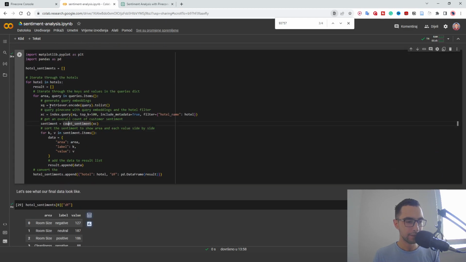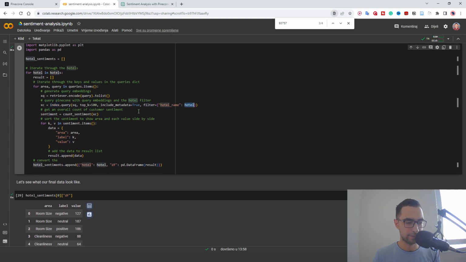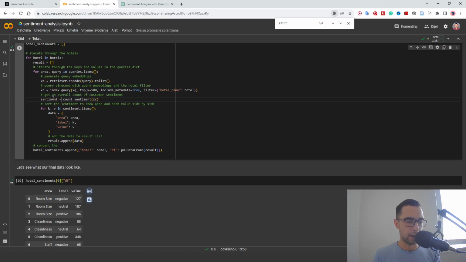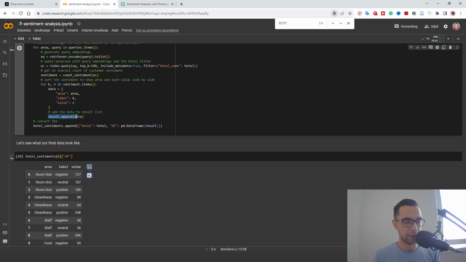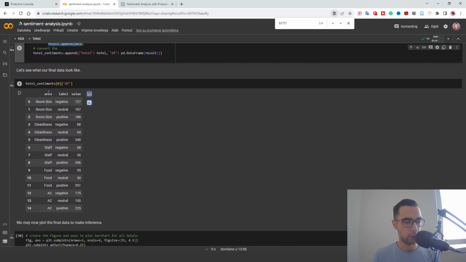And then we will do the same thing. We will convert the query to a vector embedding. We will query the Pinecone index, and we will pass in the filter, that's going to be the hotel name. And then we are going to count the sentiments, and then we're going to create a new dictionary, and it's going to say area, label K, value V. So basically, after we append all of these results, we are going to get the following dictionary. It has these IDs. It has area, room size, label, negative, neutral, positive, 127, 187, 186.